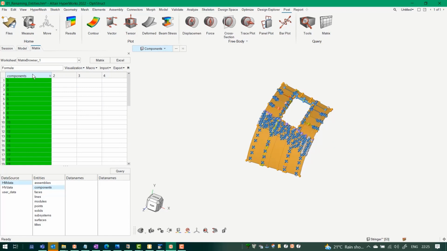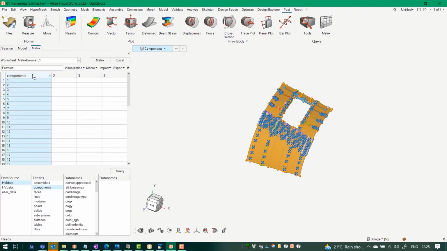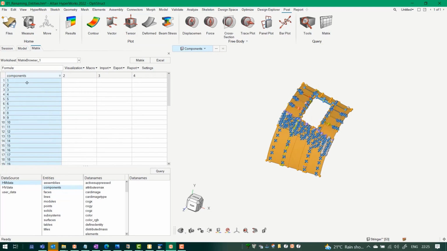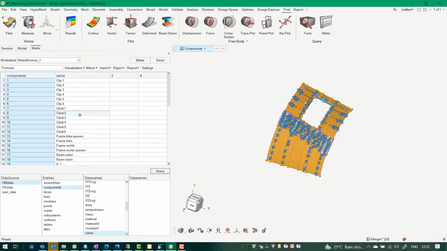Now I want to find out the component names. These are the IDs of these components, so for these IDs, what is the name of this component? You can just click here and type the name. It will take you to that data name. You can click on query, and now you can see that it has fetched all the data names of these component IDs. Now you can see some of the component names have special characters, so maybe I want to get rid of them.